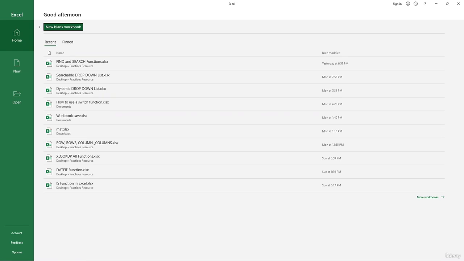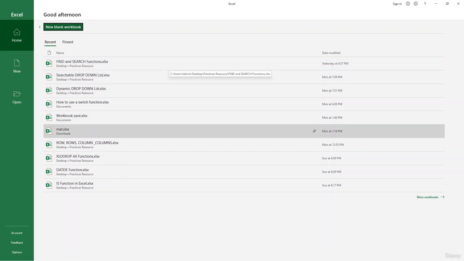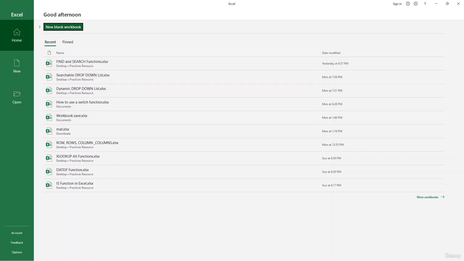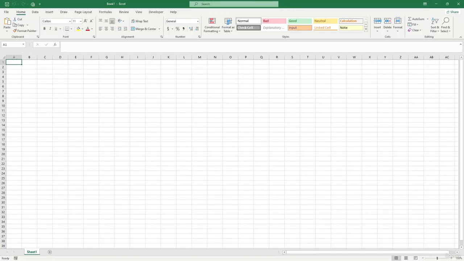Now it gives you the Excel options, and from there you can easily select from the recently used files or use a new blank workbook. Okay, so when I click over here, now it has created a new workbook. This way you can easily open a workbook on your computer.